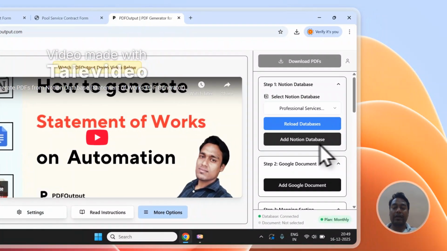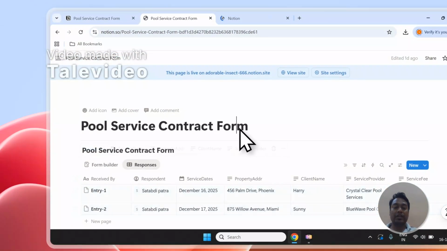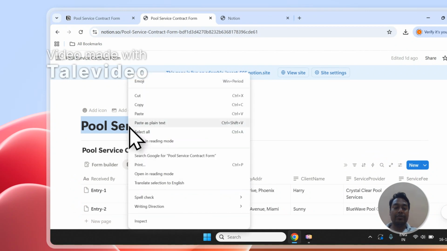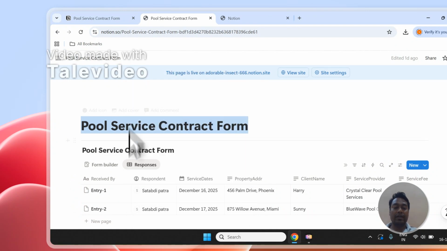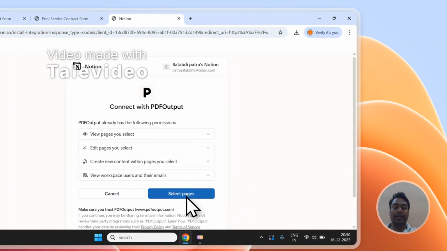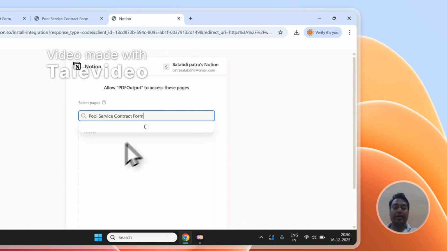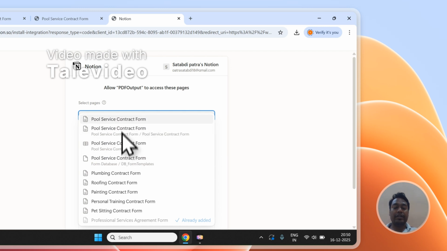So what I will do is click on add Notion database, and this will allow me to add the database which I already have on my Notion account. I'll copy this database title which I have. So I will just click on copy. It will copy the entire database title. Go to the selection screen where you need to add it, click on select pages, and put the title inside the search pages field. As you do that, the particular form of the database will appear over here. Click on this and the form gets added up. This is how simple it is.